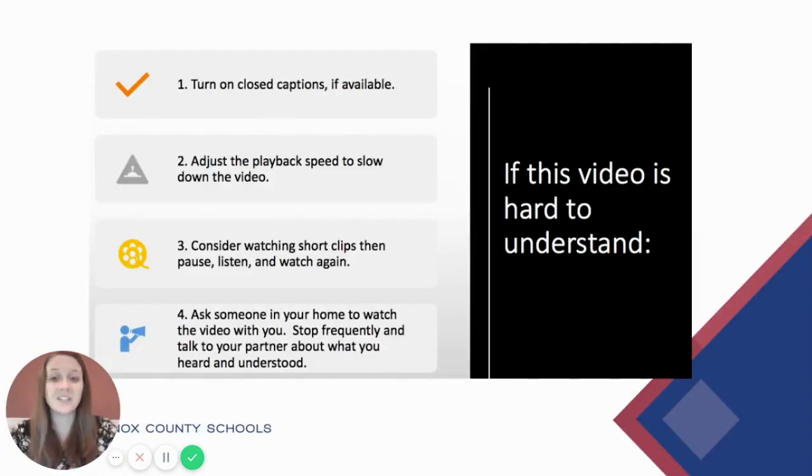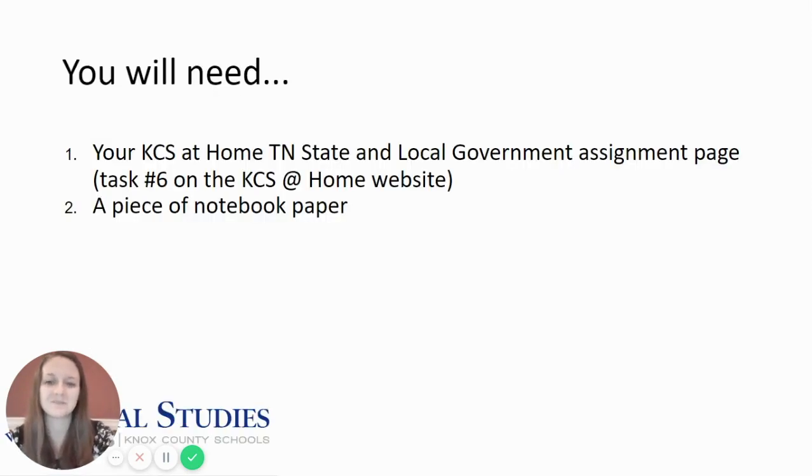If this video is hard to understand, you can turn on closed captions if available, adjust the playback speed to slow down the video. Both of these first options are available in the settings part of this video. You could also consider watching short clips, then pause, listen, and watch again. Or ask someone in your home to watch the video with you. Stop frequently to talk to your partner about what you heard and understood.